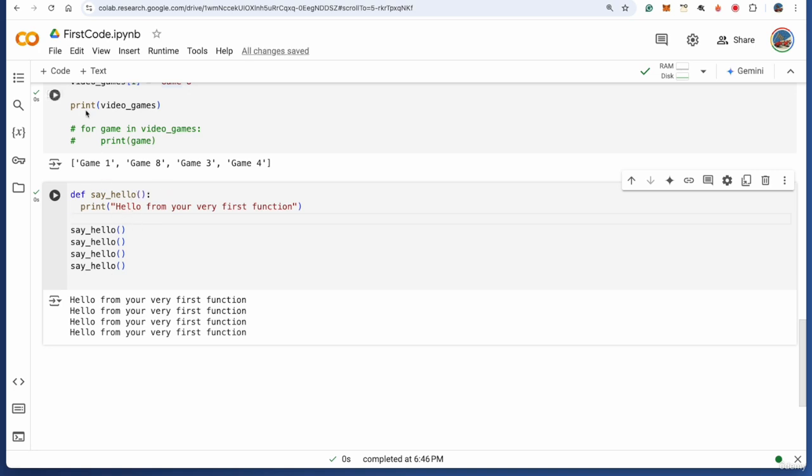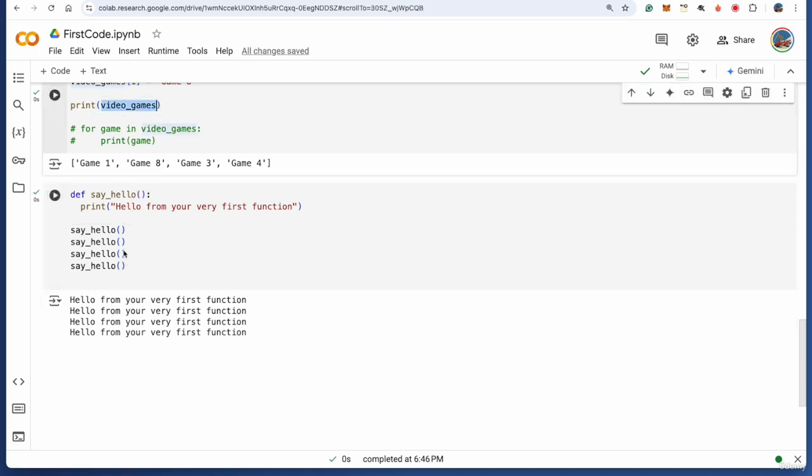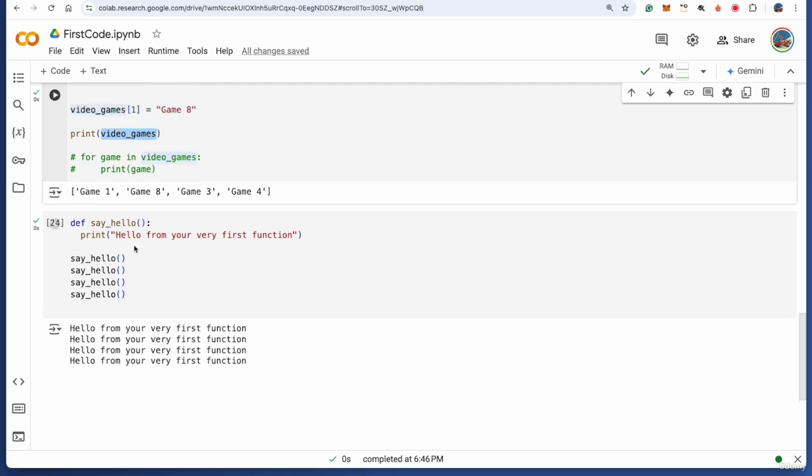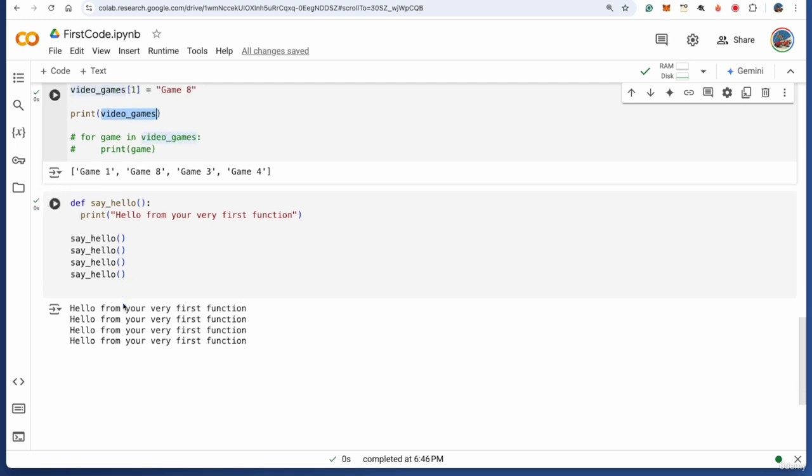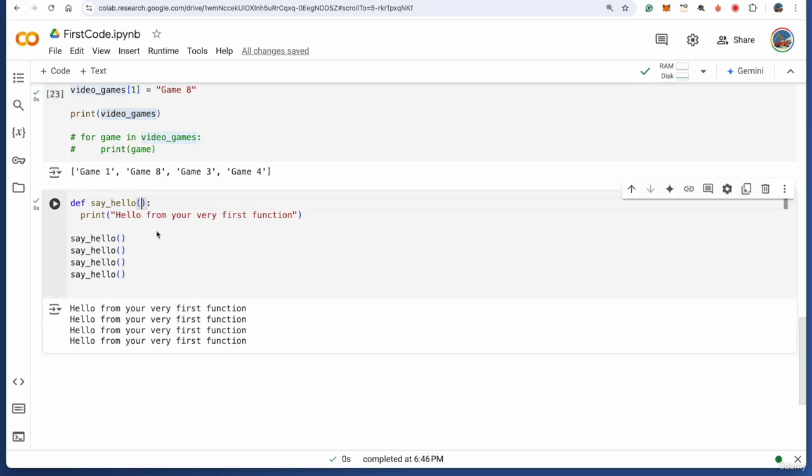Now we've seen print, and then we gave some video games inside here. The variables that you give inside are called parameters. So what I am going to do is say that this function takes a parameter called person name, and then I am going to append the person name to it. So it says hello, whatever the name is. Let's say I pass Vivian: hello Vivian from your very first function. That's what will be printed.